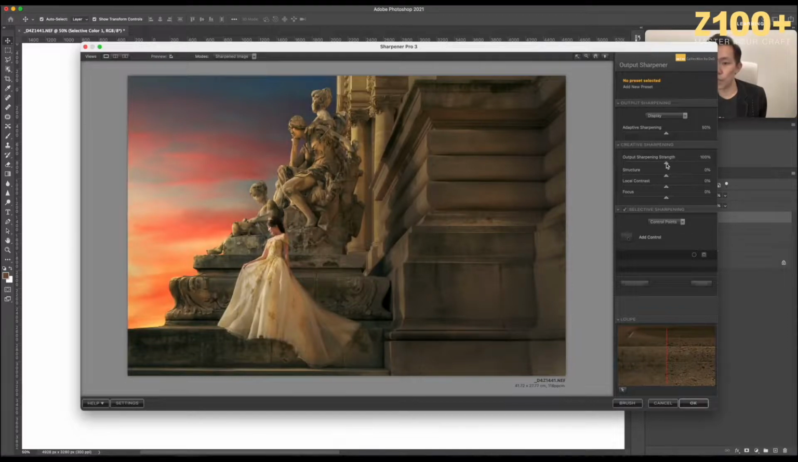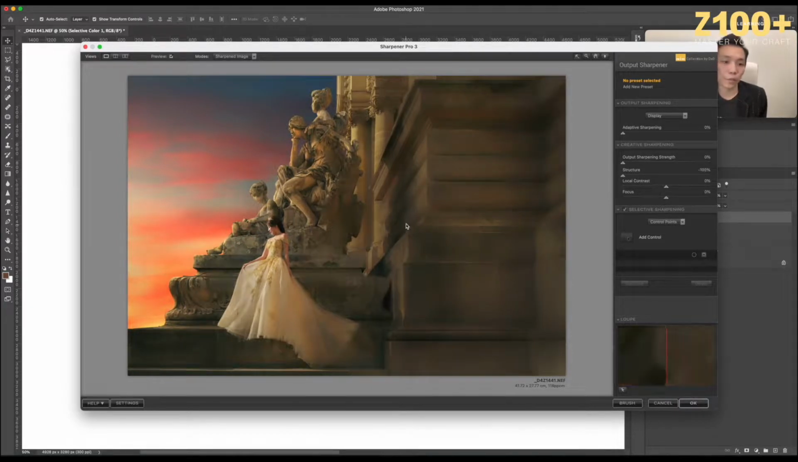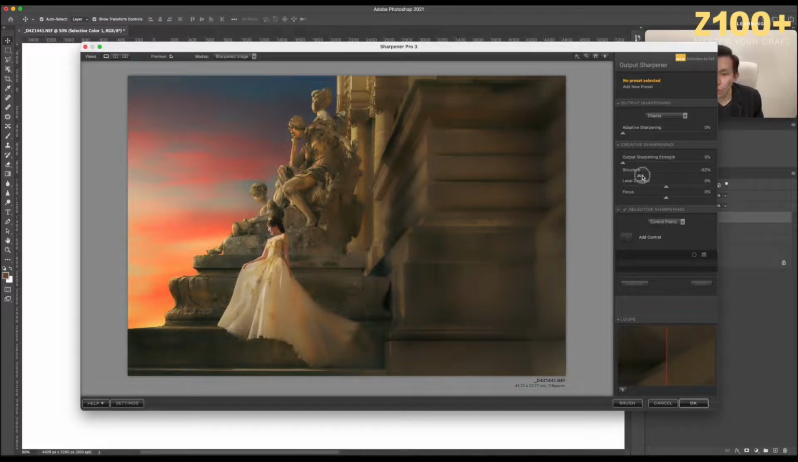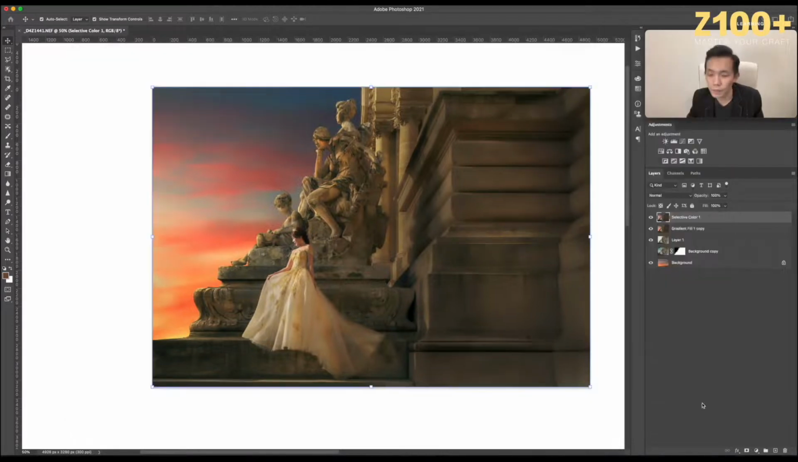Alright, so what I want to do is smooth the sky without too much noise. In this kind of sky, you can use the structure by reducing it. Let me show you 100%. It's like this, so everything is so soft now. You see, the sky is like a painting. Of course, this is too much for us, so we are going to reduce it to around 50%. I think around 50 is good. 51 is fine. Okay, click OK.